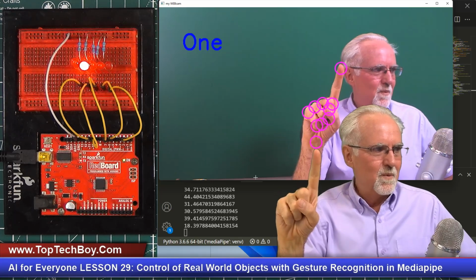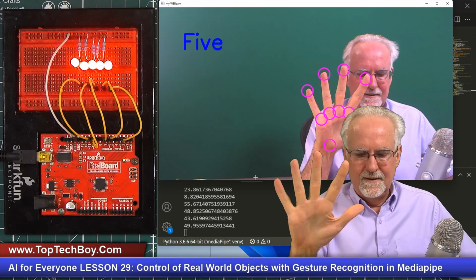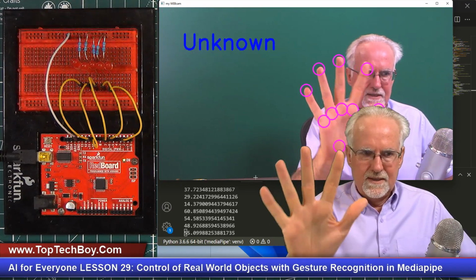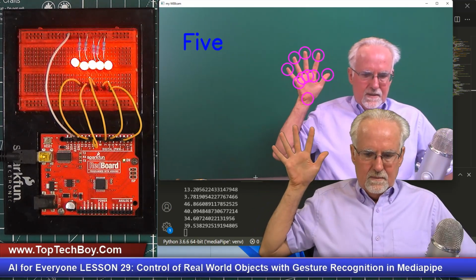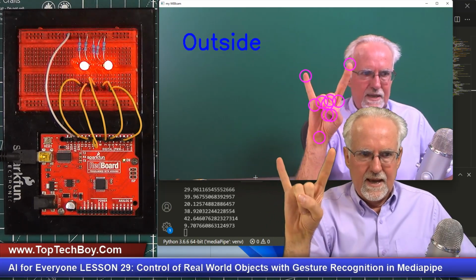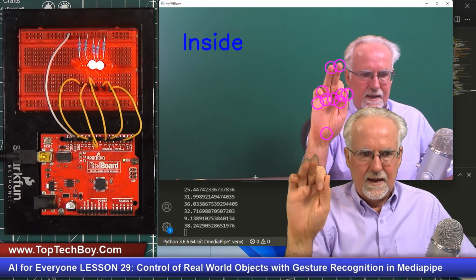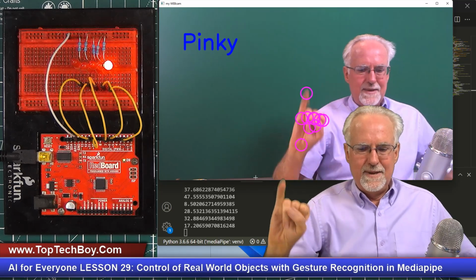Unknown, everything's off. 1, 2, 3, 4, 5. Okay, it wasn't recognizing the 5, and you see it kind of like if you go where it doesn't see it, but it's recognizing it over a pretty good range, right? And then we had outside, and then we had inside, and then we had thumb, and then we had pinky.